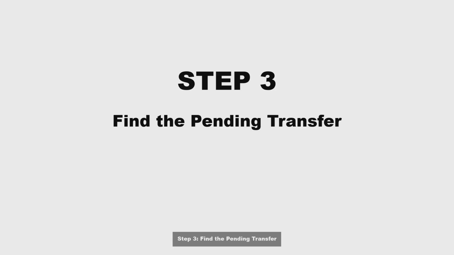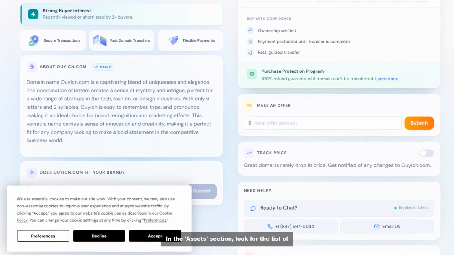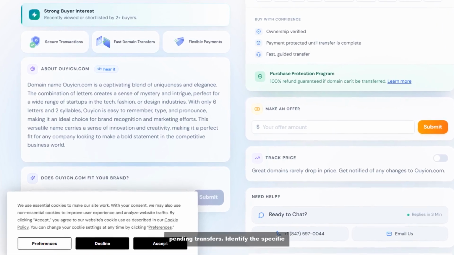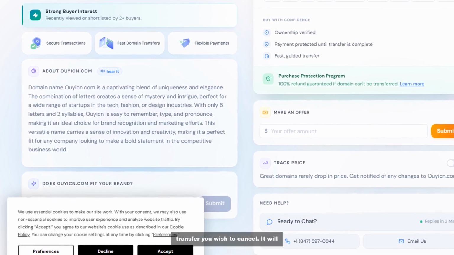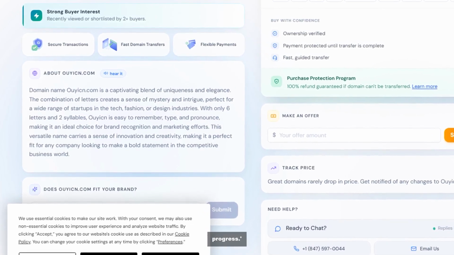Step 3. Find the pending transfer. In the Assets section, look for the list of pending transfers. Identify the specific transfer you wish to cancel. It will typically be marked as pending or in progress.